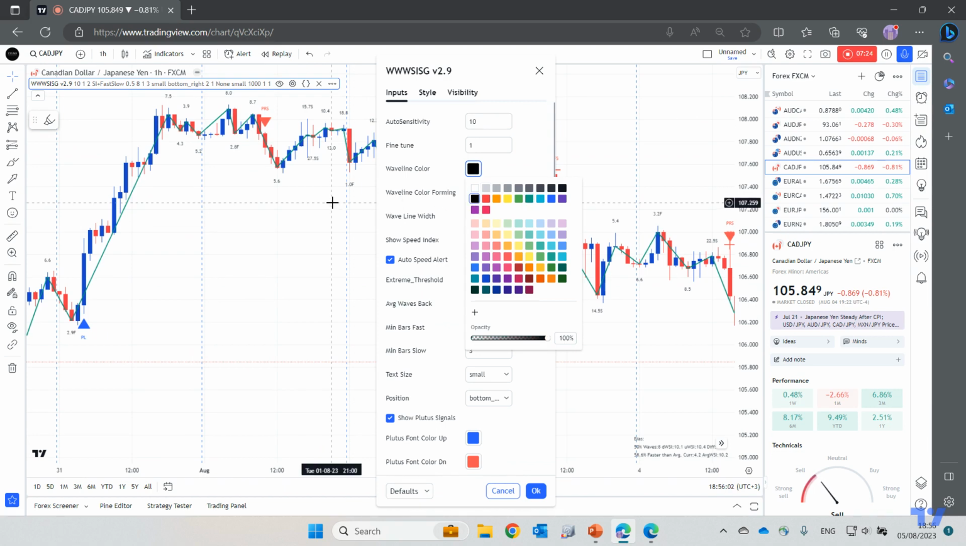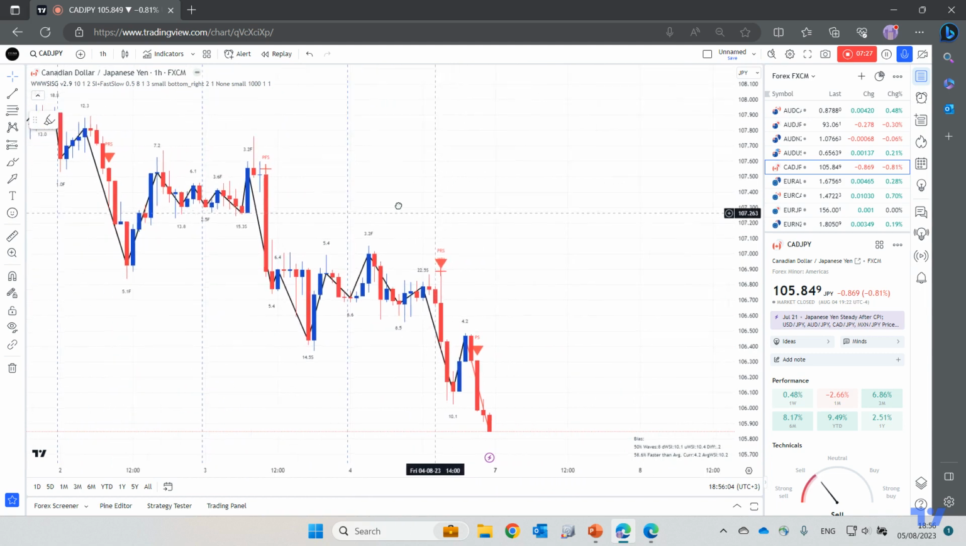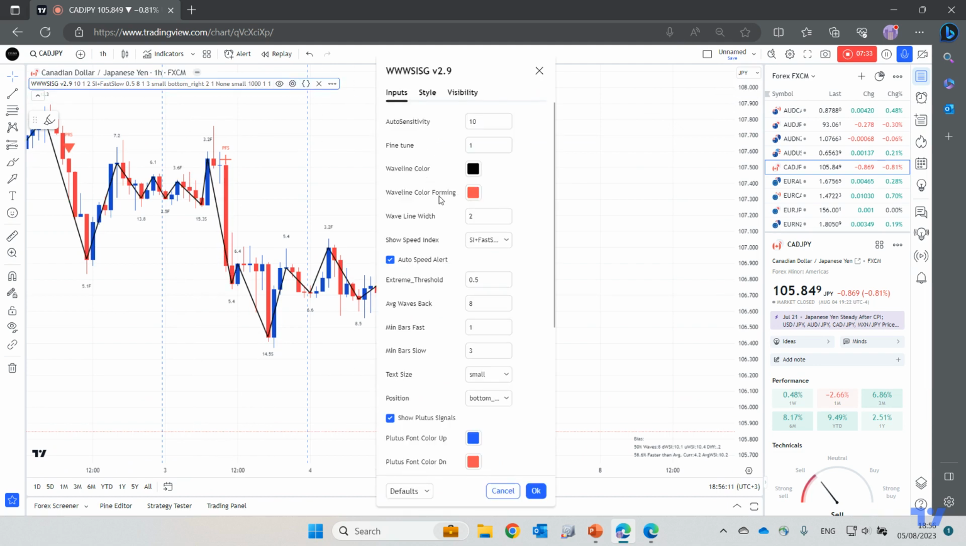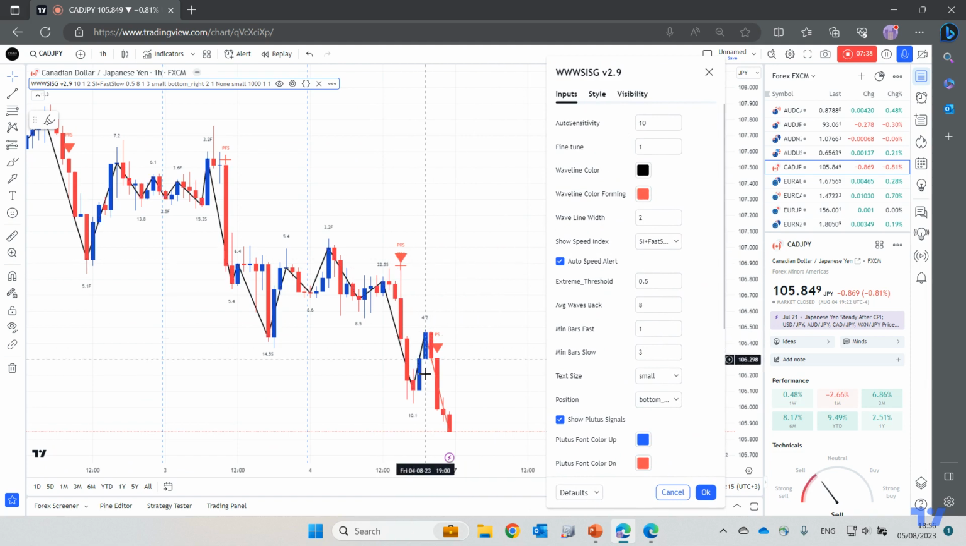And the waveline forming color. The waveline forming color is this last wave, which is forming and should not be considered as confirmed. So we know exactly which is the forming wave with this same color.